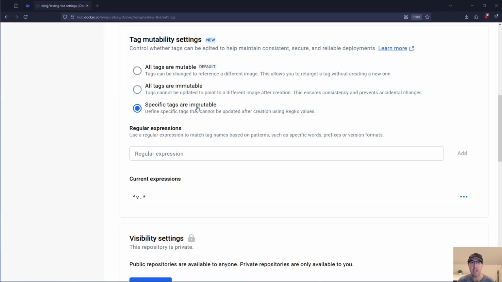So, okay, specific tags are immutable, ones that start with V with anything after. So it doesn't matter if it's a V1, a V whatever, maybe it's a timestamp like a year, month, day, or a git hash or whatever you're gonna do. That's all gonna be available there to be immutable.